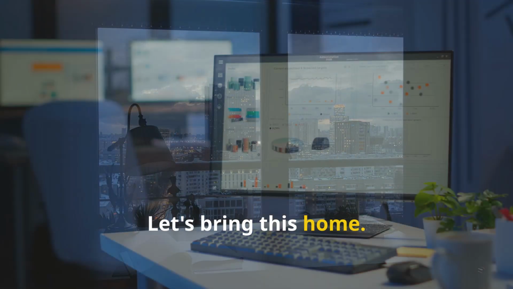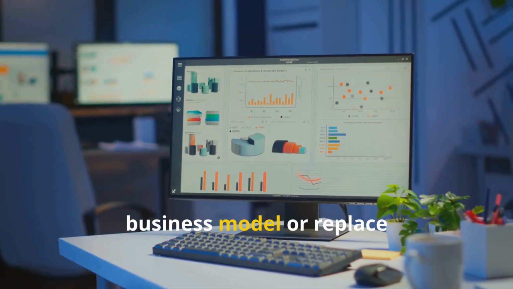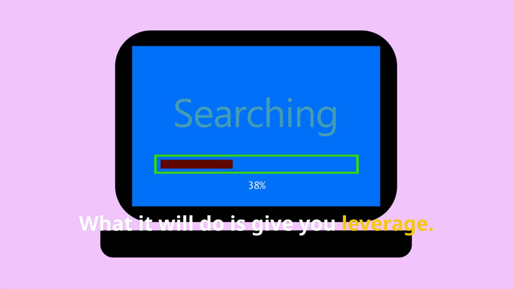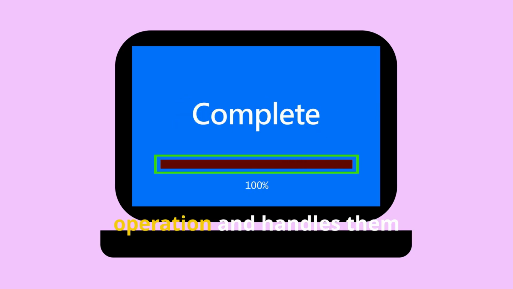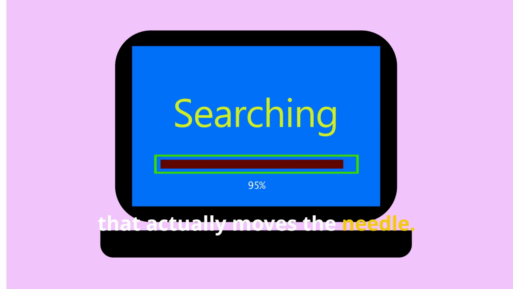Let's bring this home. Make.com is not magic. It won't fix a broken business model or replace strategic thinking. What it will do is give you leverage. It takes the repetitive, predictable parts of your operation and handles them reliably while you sleep, while you travel, while you focus on the work that actually moves the needle.